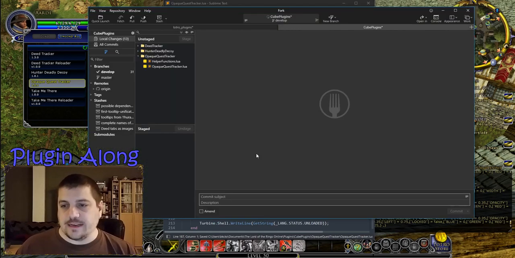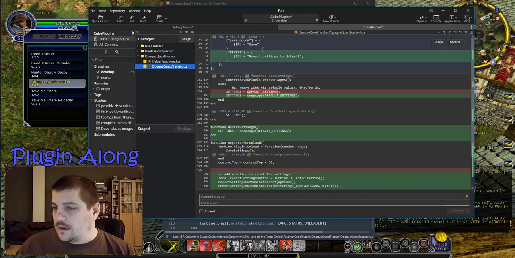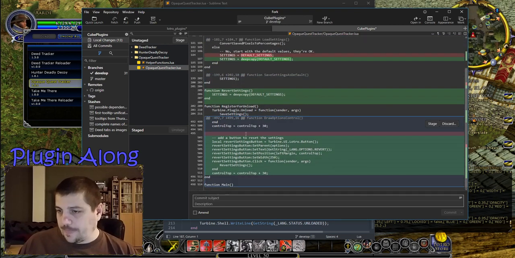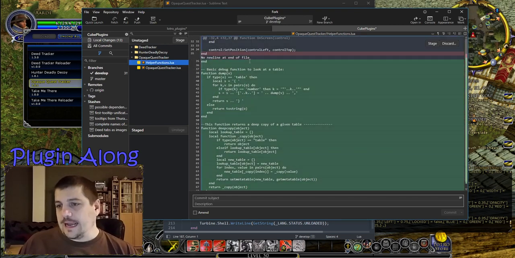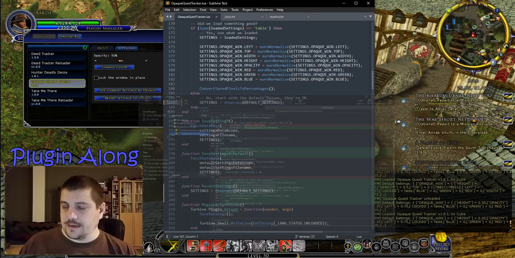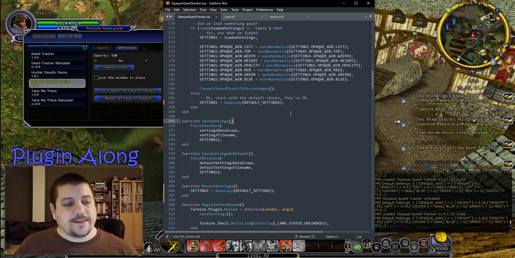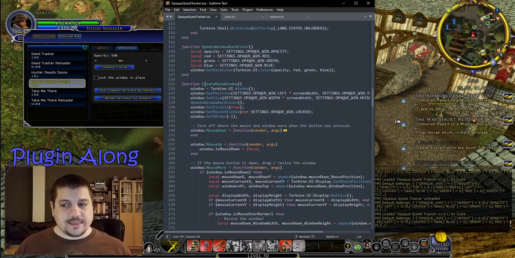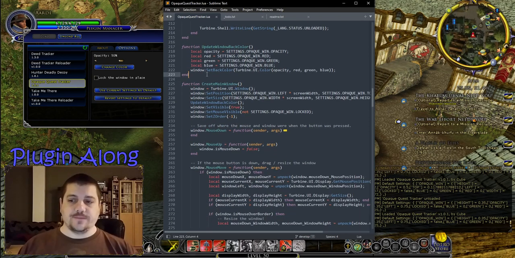And if we come back into our source control, we can see we added deep copy here. We're still working on the revert button. Excellent. And we have the new dump and deep copy helper functions. Okay, so what's the other thing we need to do? We need the UI to respond to this. Now the UI already does respond to this in one place, the create main window.